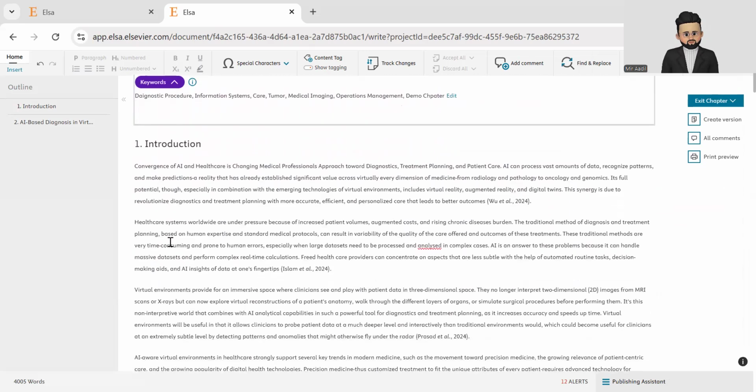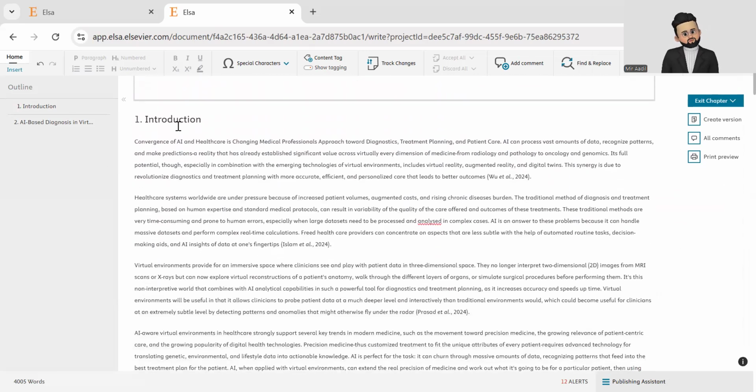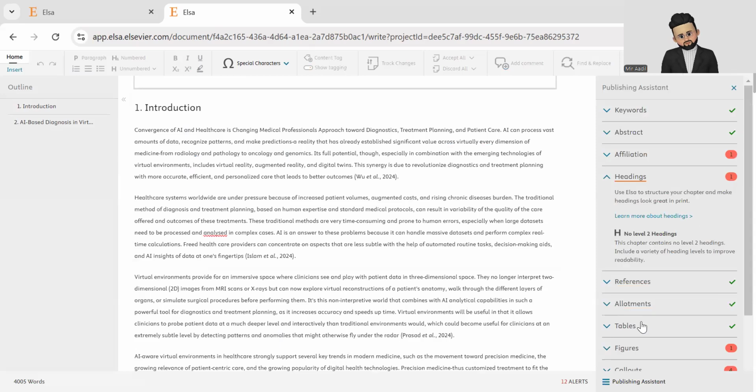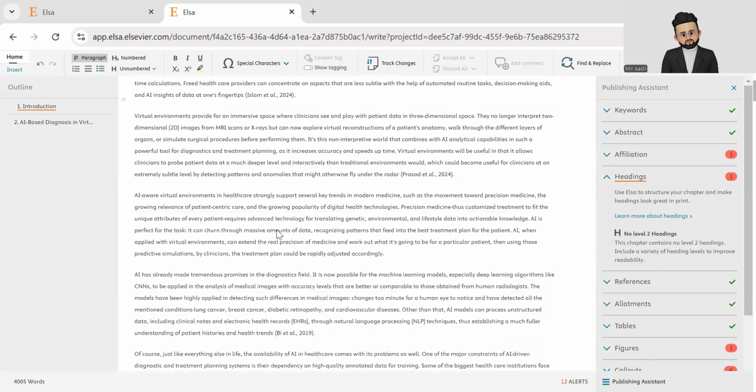So introduction. Now see, this is the sub main heading. I'll have a problem with the headings also. This is an error that will be shown. Until and unless zero alerts are there, your chapter is not good to go. Simple. So it's saying no level two headings are there. Okay, level one headings are there, but no level two headings. Now I'll move forward down.